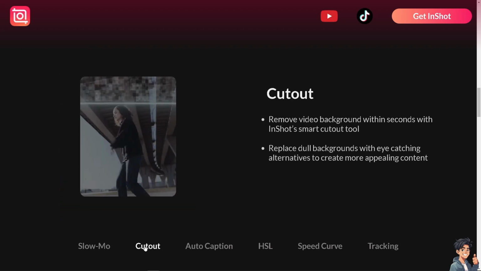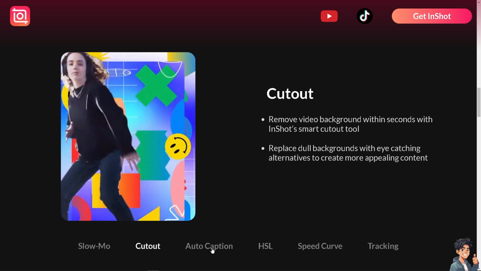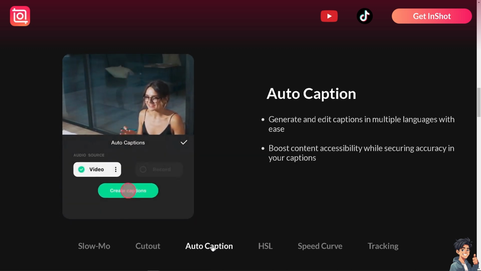In today's video, we are going to show you how to blur video background in Inshot. Let's begin.